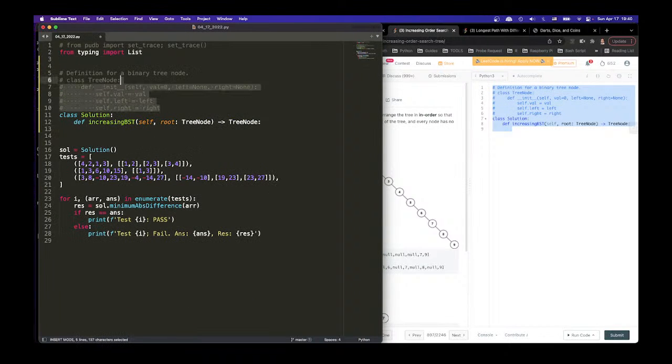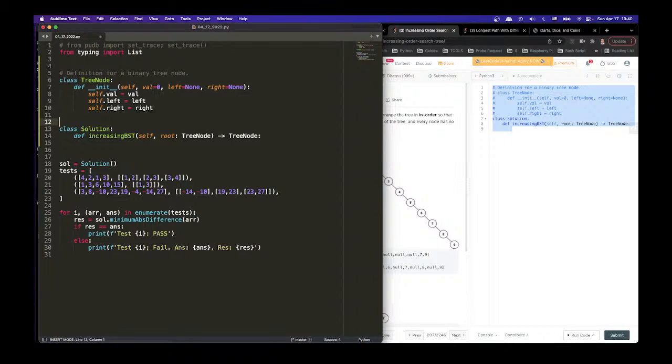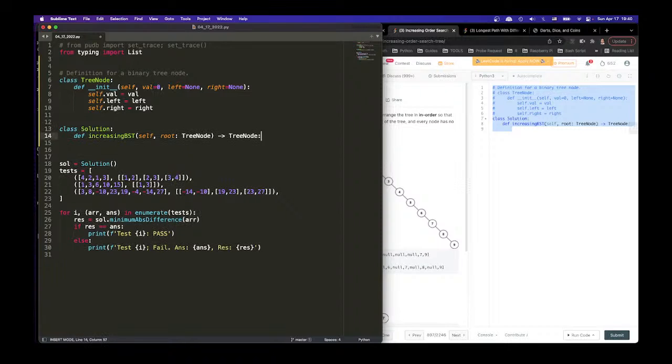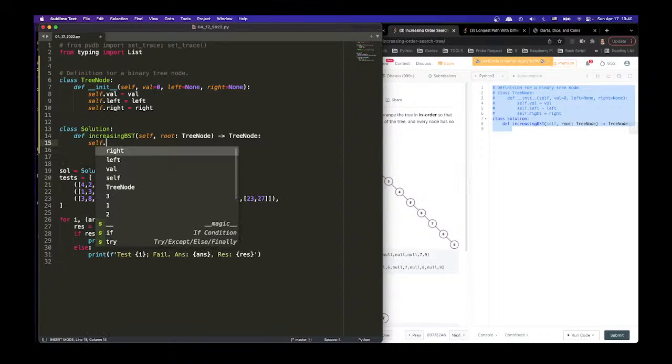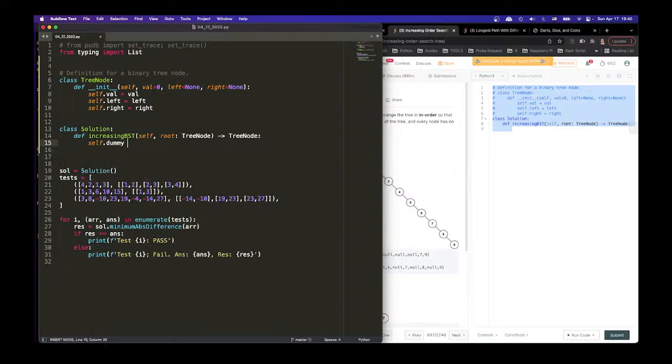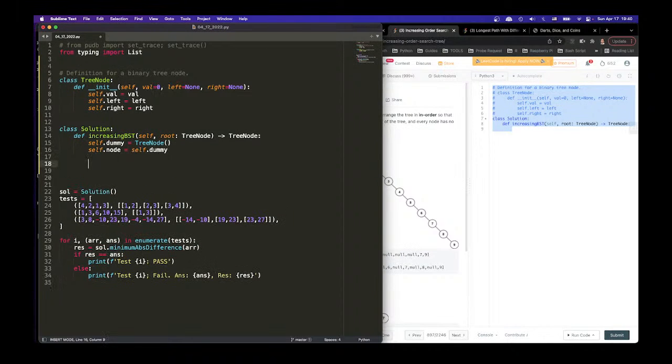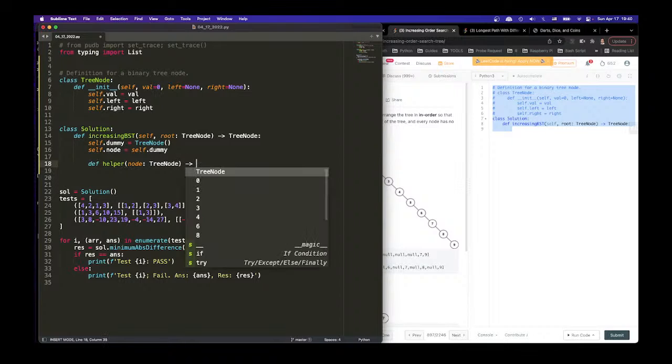So here's the idea. I need some global variable. Oh, hold on. Let's just do it here. And the self.dummy equals, let's say, TreeNode. Doesn't really matter. And then self.node equals self.dummy. Alright? And then def helper, node Optional, I'll just say TreeNode, that's fine. And we don't return anything.